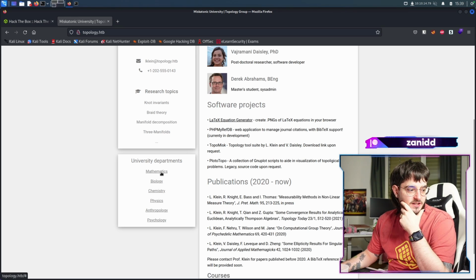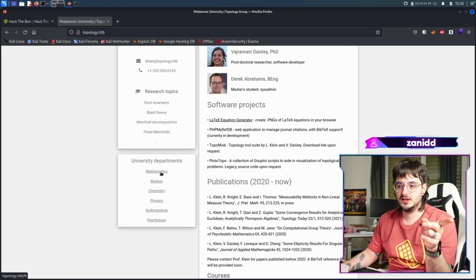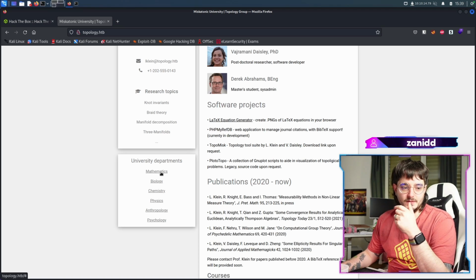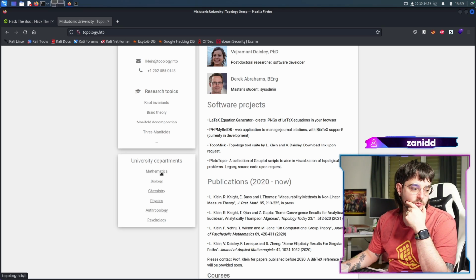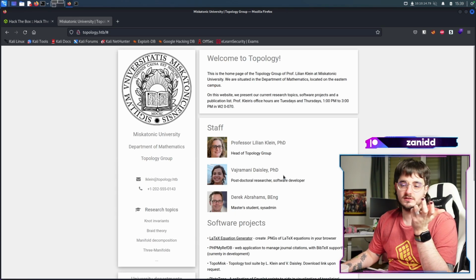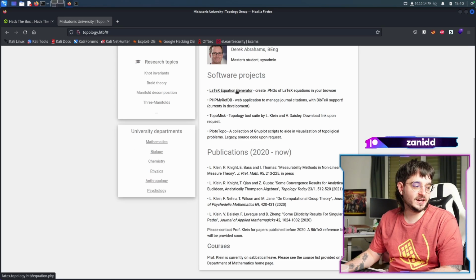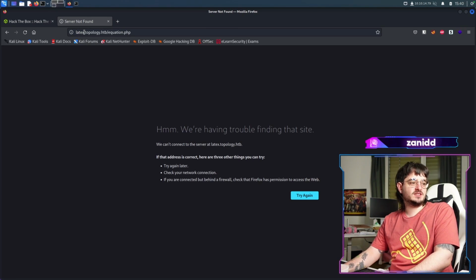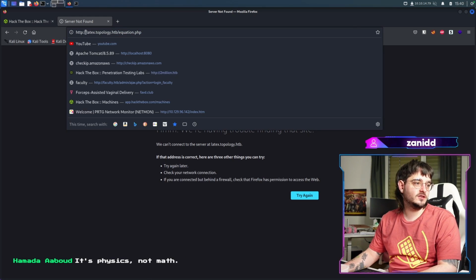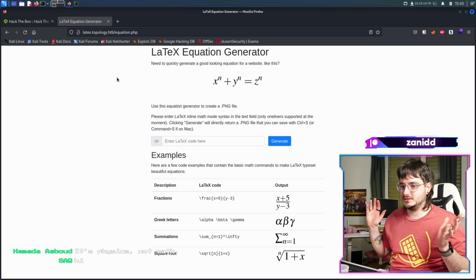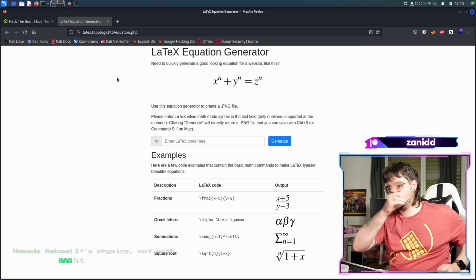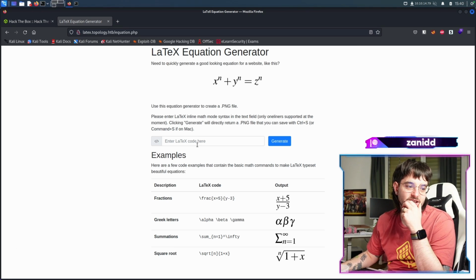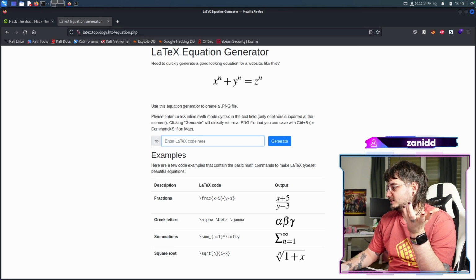We have a couple of links, but if you watch down there, they seem to all point to hashtag, which means they're just anchor links to this same page. So if I click on it, essentially nothing happens. All right, let's go to the LaTeX equation generator. And it looks like we have to add another entry into our host file. Okay, we've got something.